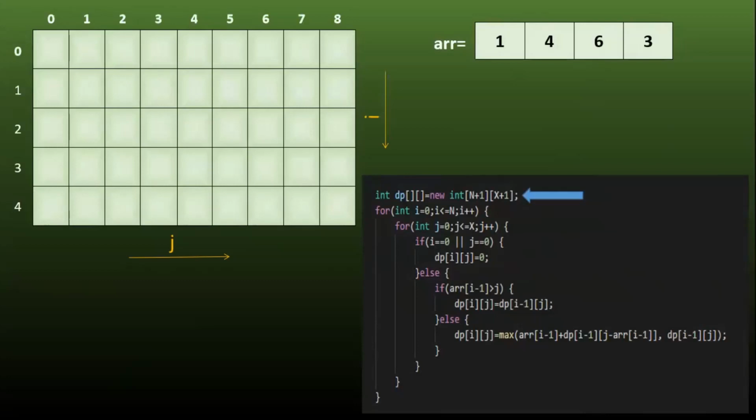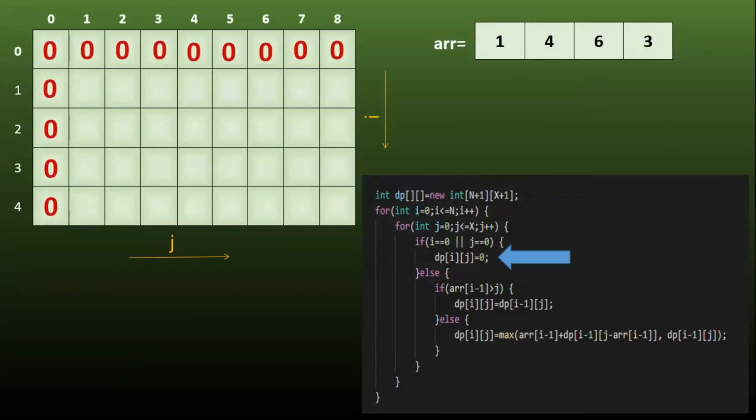Now it is pretty obvious that when x, that is the required sum, equals 0, then the maximum sum that is to be returned will obviously be 0. And if n equals 0, that is there is no element remaining, then obviously the sum will be 0. So we will initialize the first row and the first column with 0.